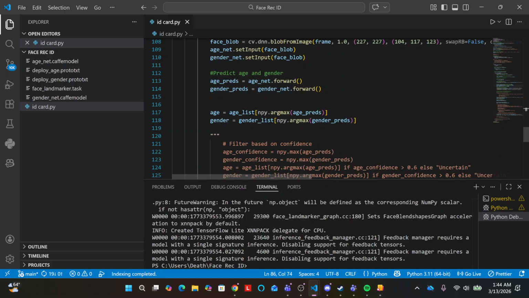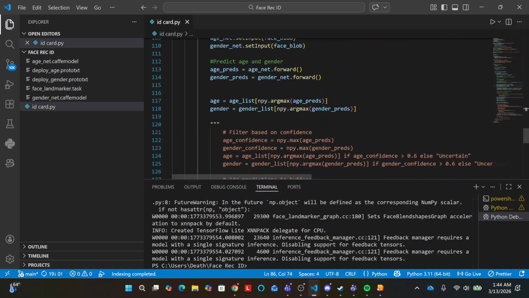Then we're going to predict the age and gender, so we're actually going to use a prediction based off of our gender net and age net. We're actually going to use a method called forward, and this forward method is going to forward the predictive capability of this model to actually predict what our age is and what our gender is based off of facial features. And that's kind of what these lines are doing right here.